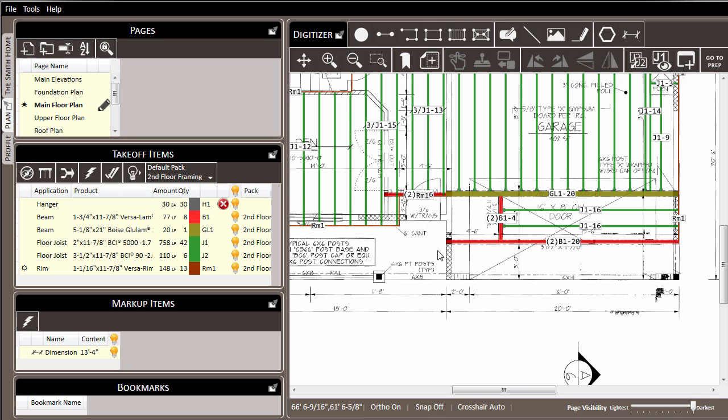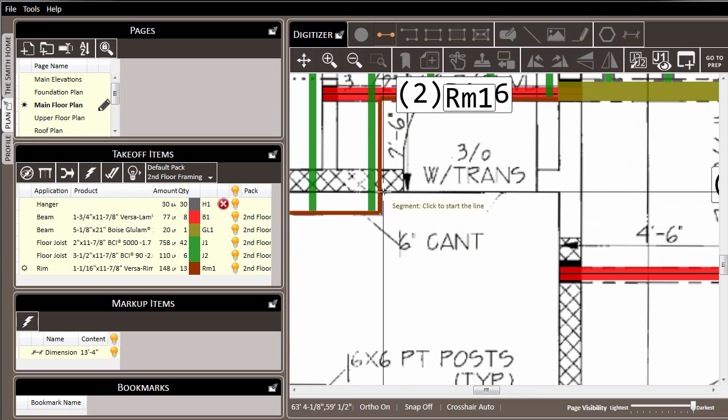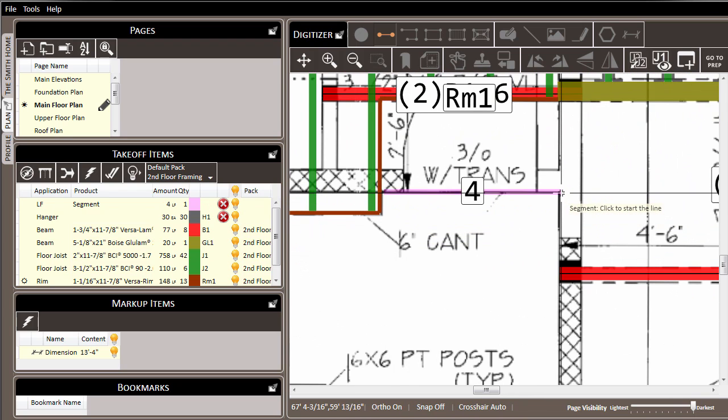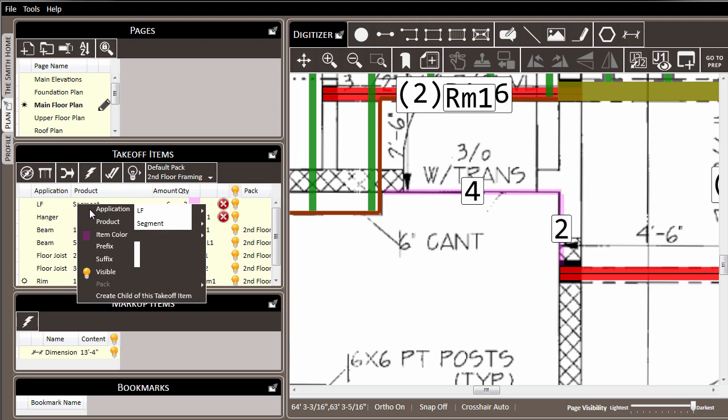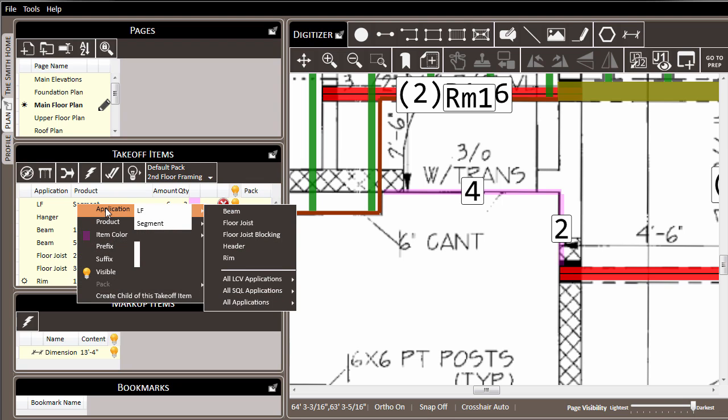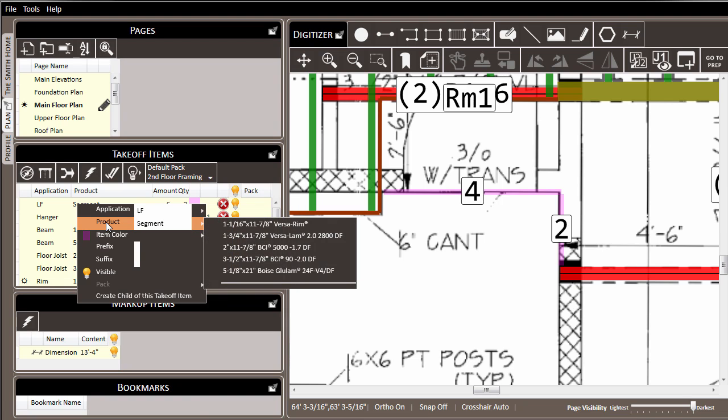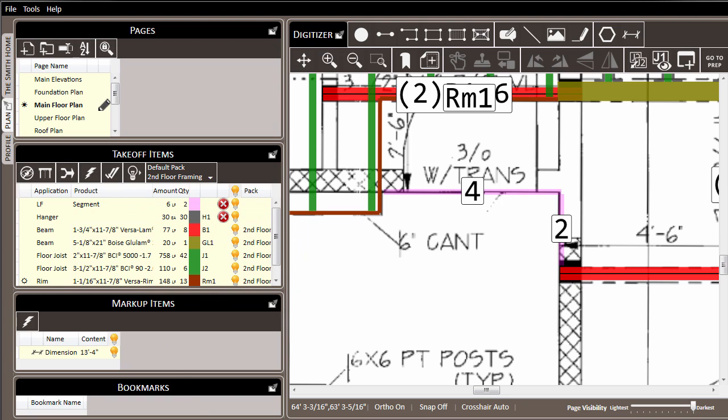There are times when you need to be able to draw in a couple of pieces of rim that are outside of a container. So here we click the segment line and draw in a couple of pieces of rim where they're needed in the project. After we finish, you can see over in the takeoff items list that where it says LF segments is where these items have shown up. So once again, we could right click on them and assign them to an application and a product, or once again we could leverage that feature of Move Selection here.